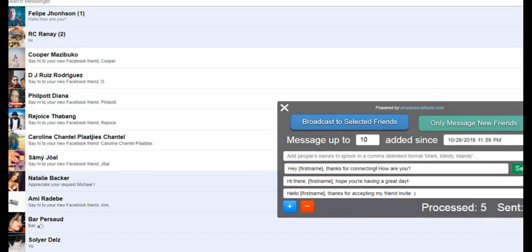Now, this whole process works exactly the same for broadcast to selected friends. The only difference is the settings option, but that's essentially all there is to using the automated messaging feature. And as you can see up here, we already got one response from one of our new friends. When people start responding, all that's left is for you to continue the conversation.